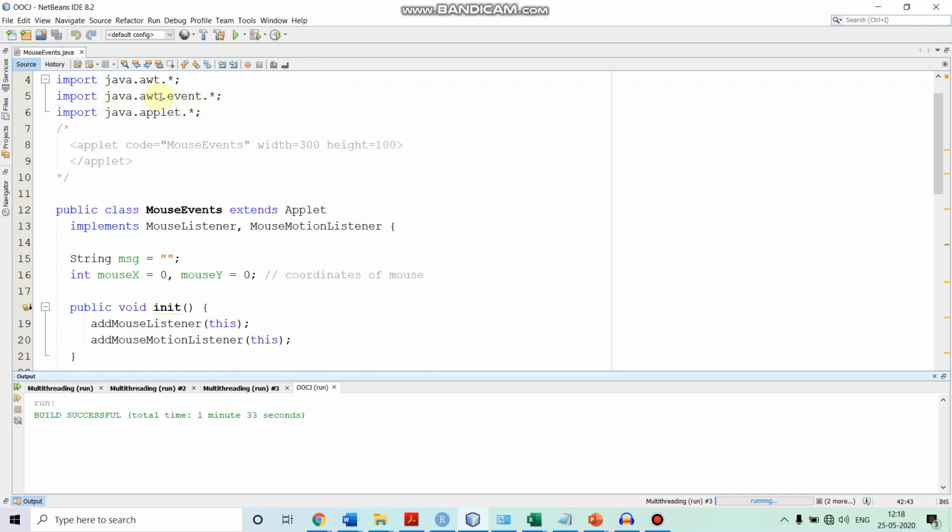We are importing java.awt.* and java.awt.event.*, because we need the Java classes and interfaces related to event sources and event listeners. We are also importing java.applet.* because we want to create an applet. So our mouse event handler is an applet, and we need Java's Applet class. That's why we are importing java.applet.*.